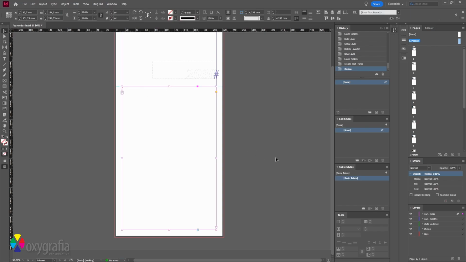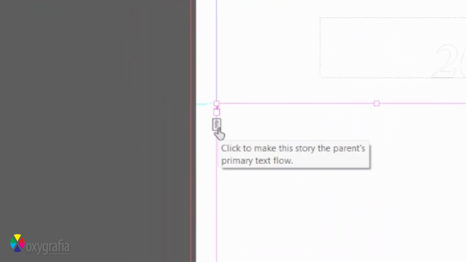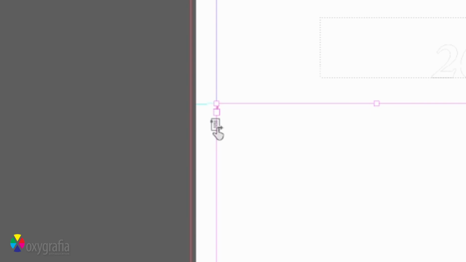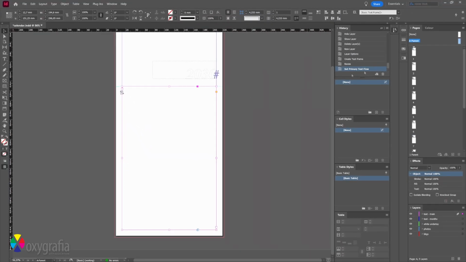Yeah, it's in position. I would like to have this text frame to appear on all pages, but not from the parent page, but as a primary text frame, which means the text thread will go through all the pages. So let me convert this text frame to primary frame by clicking here. Click. Notice the icon change here. And then let me reapply this parent page to all 12 pages again.